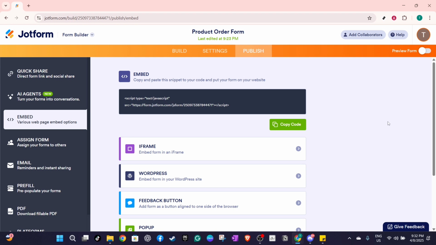With these options, you can ensure your form reaches your intended recipients, whether through a simple link, a targeted email, a social media post, or even a QR code. Explore each method to find what best suits your needs and get your form out there.